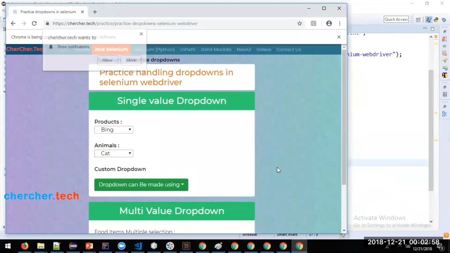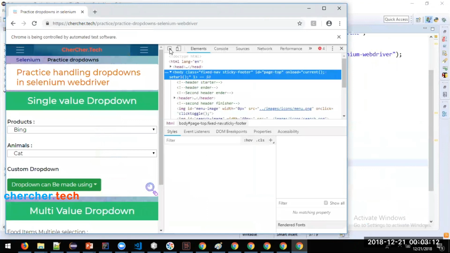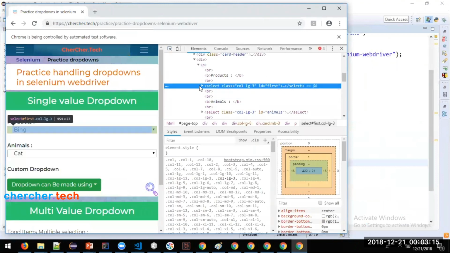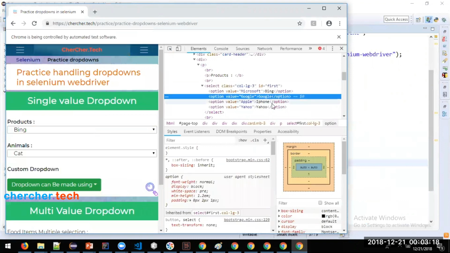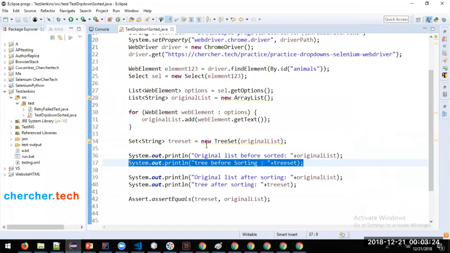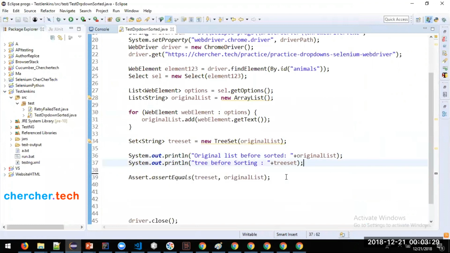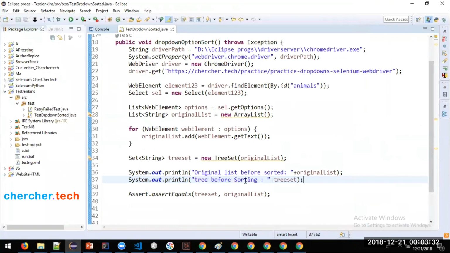So you can ask, you are showing only the failure scenarios, can you show the pass scenarios? We just want to verify it, because most of the people are skeptical about it. So for that purpose I'm using this products drop down, which is already sorted. It has the values like Bing, Google, iPhone, and Yahoo. The ID is first, but we have to go with CSS selector. Here I'll be using CSS selectors. So let me remove these two lines. It's not required actually. It is reset original list before sorting. Original list is fine, right?